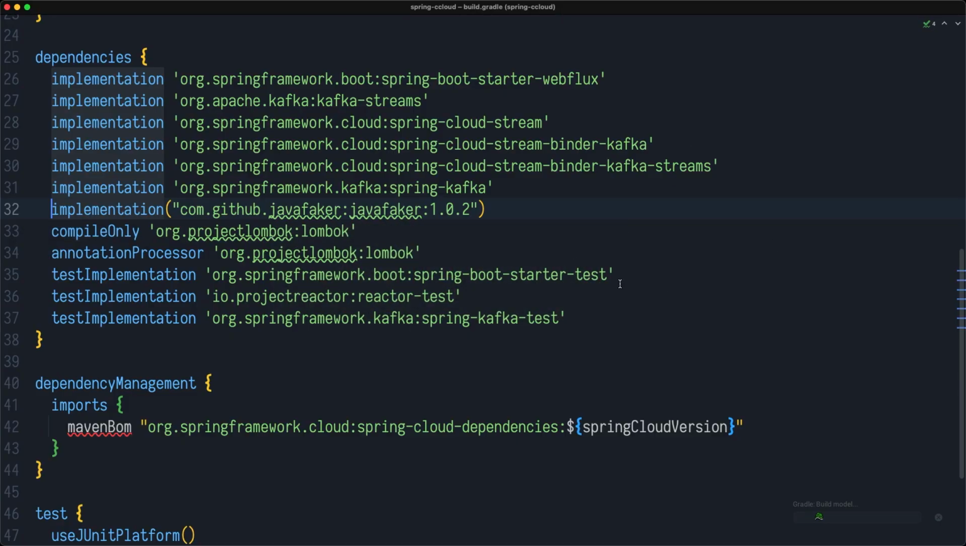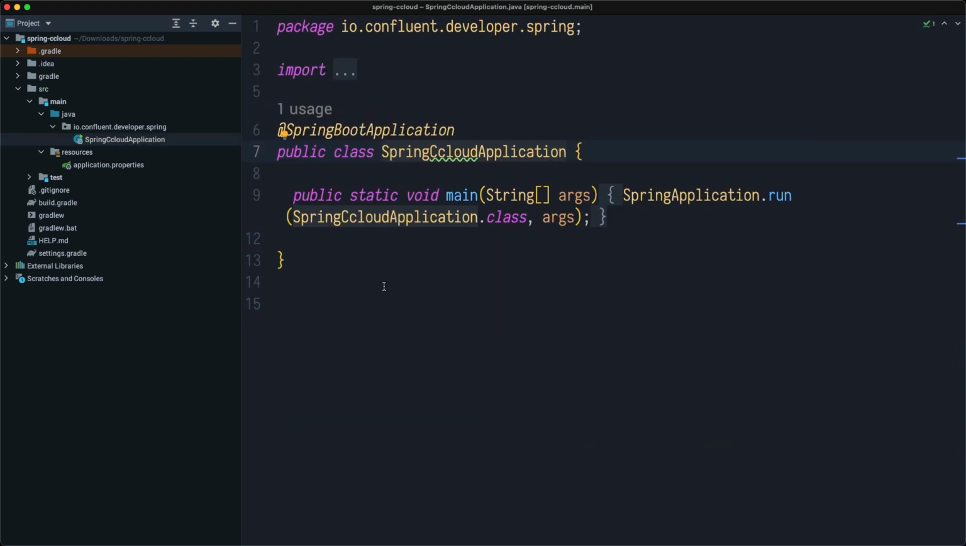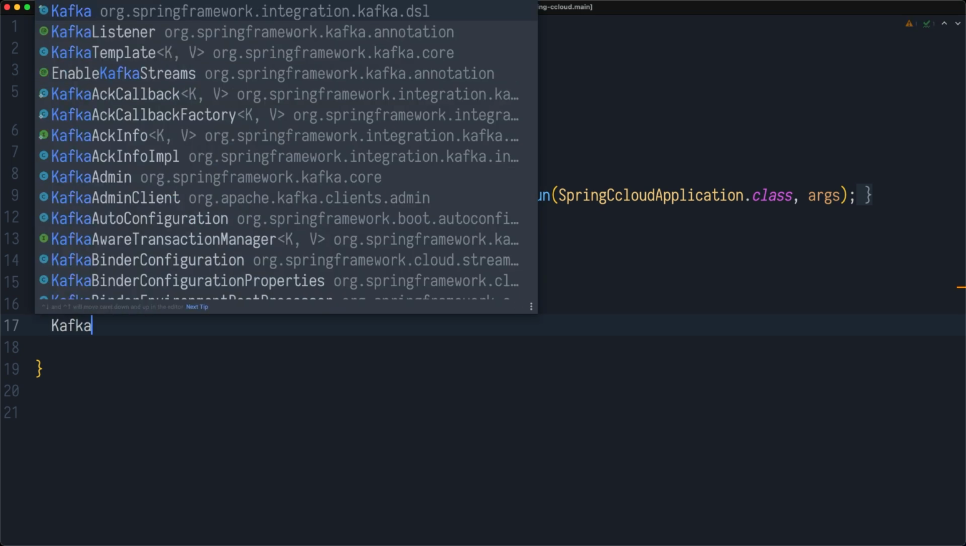I added it here, refreshed my Gradle configuration, and now I want to start using Spring Boot libraries to produce and send some messages to Kafka. Let's create a class called producer. And to send messages to the Kafka topic, we're going to be using a component called KafkaTemplate. I already explained how you can configure the Kafka templates and what kind of methods are available there. So here I will show you how we can use it. So let's start with this KafkaTemplate.